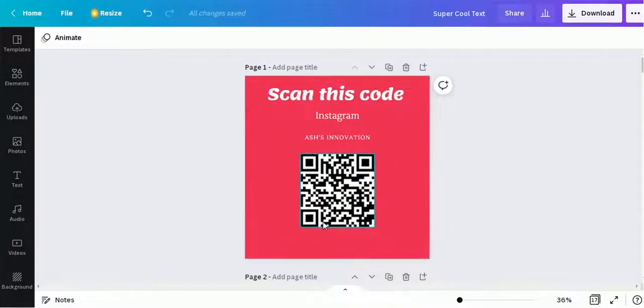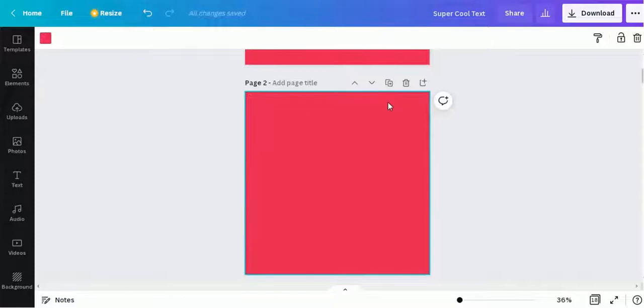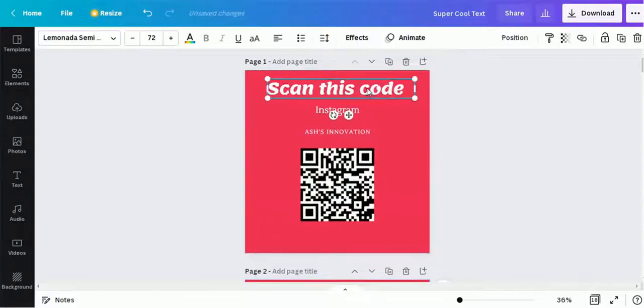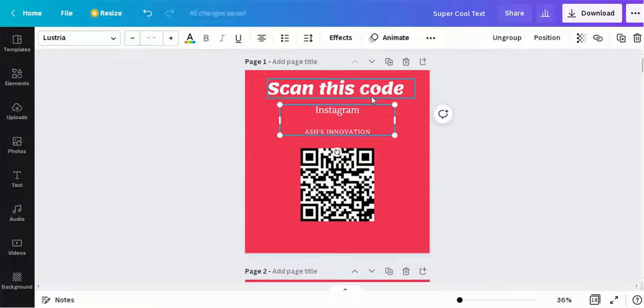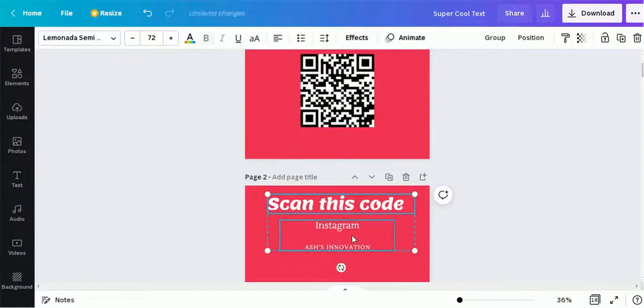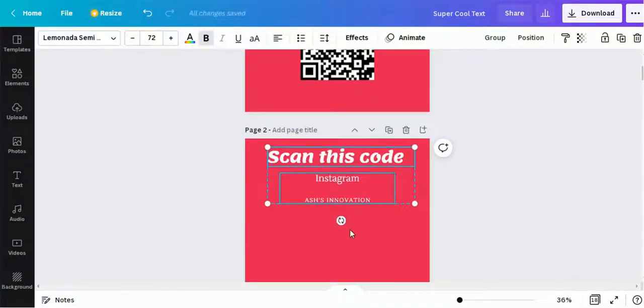Let's create a QR code in less than 2 minutes. Add new page. Let's copy-paste the text.